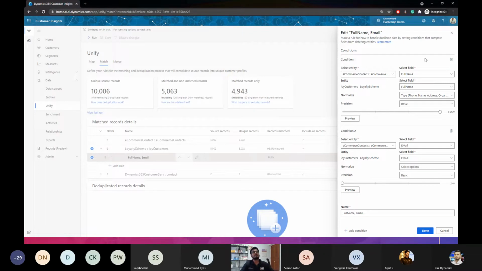So if you're in an industry like banking, or a highly sensitive scenario, it's preferred to use either high or exact instead of medium or low. If it's just about loyalty, or about some charity, without any financial dimension, of course, you can use low or medium precision. In this case, I've chosen low precision. That's why you see almost all of them have been matched. If I choose high and run it, you can see the matched records will drop considerably.